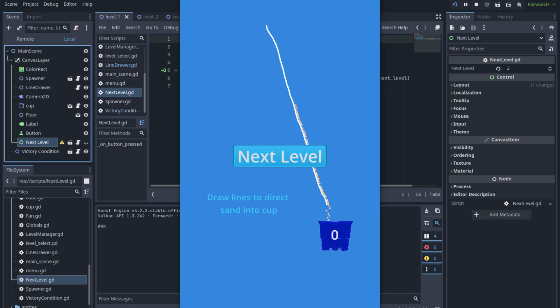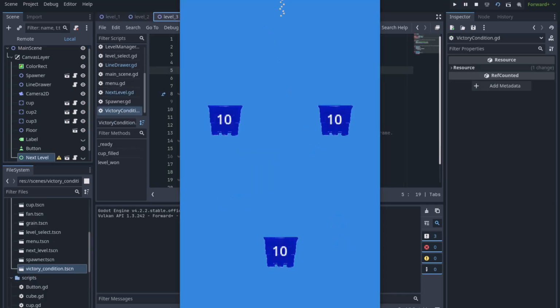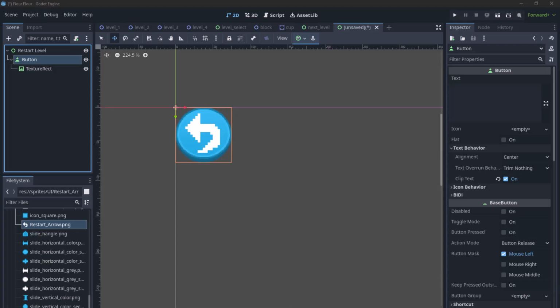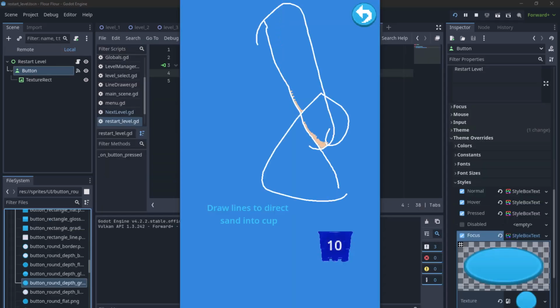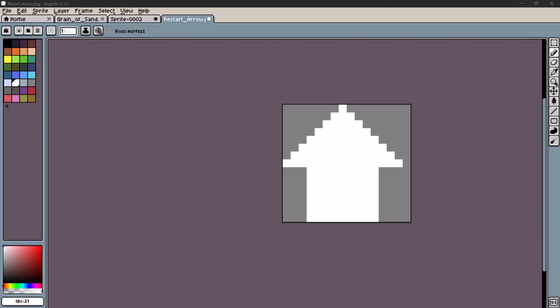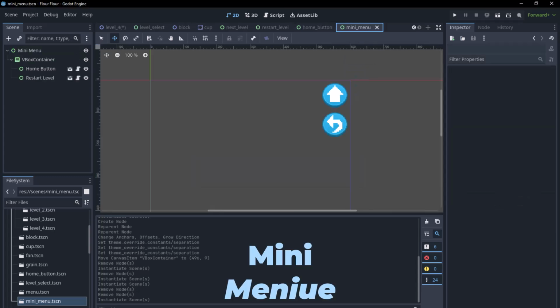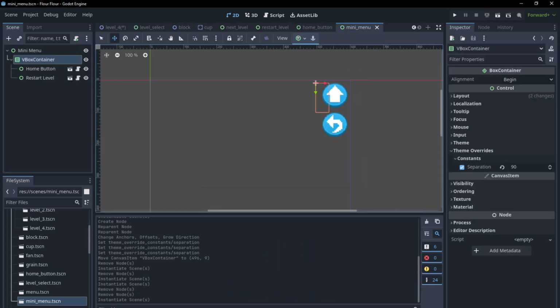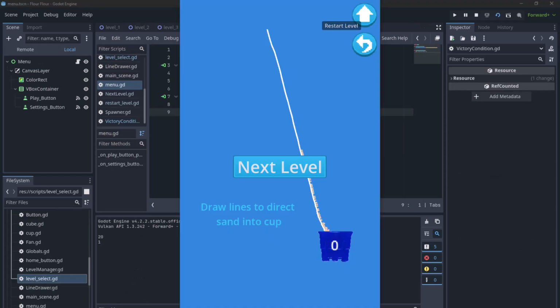So as you can see here, as soon as the cup reaches 0, the next level button pops up, and then you can go to the next level. Next, I drew my own restart arrow and threw that into a button. And then as you can see here, I put it into the level, and if you make a mistake, you can press the button and restart the level no problem. I then did the same for a home button and put them both together in a mini menu and put those up at the top right of each level. And now you can restart the level or just go straight home.